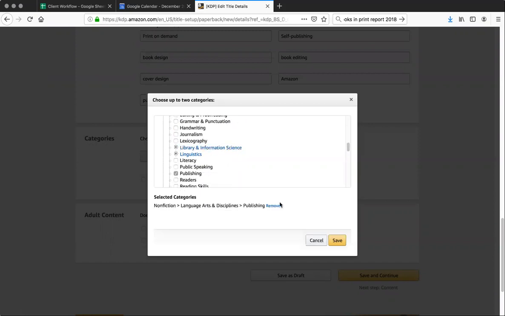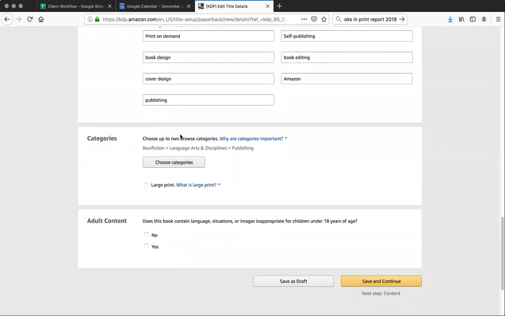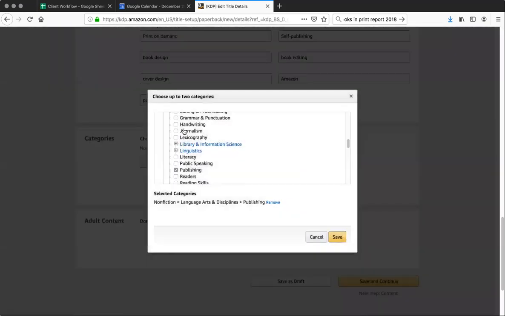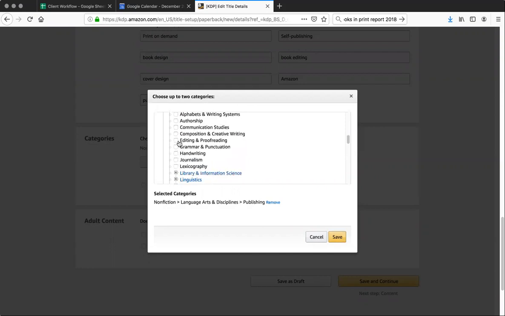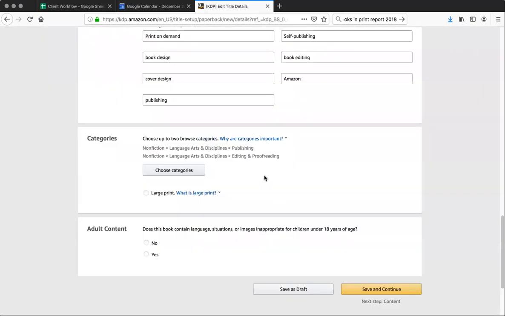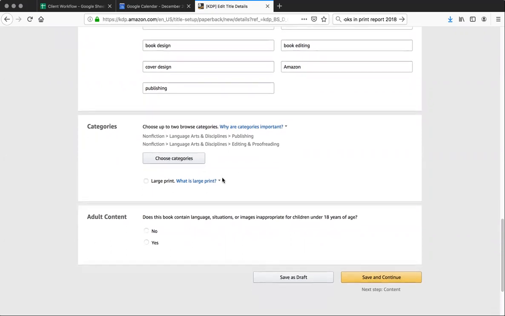There we go. And it says I can choose up to 2, so I think I'm going to choose that again. But instead of publishing, I'm going to put in, what did I see up here? Editing and proofreading. That seems good. So there. So now I have 2. So that's a good start. And that's something that you can play around with more when you publish your Kindle. But for now, I have 2 categories that I'm pretty happy with.